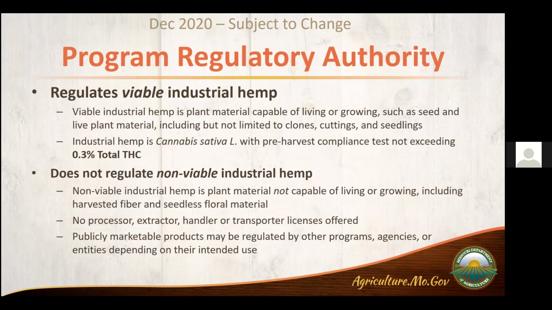Another element that is important to understand is what the Missouri Industrial Hemp Program regulates and what it does not. So the Missouri Department of Agriculture's Industrial Hemp Program regulates only viable industrial hemp. Viable means anything capable of living or growing, which includes seeds capable of germination, and then, a bit more obviously, the living plants such as seedlings, clones, or cuttings, or plants at other stages of growth. In order to be defined as industrial hemp, the plants must be sampled prior to harvest and be tested at or below 0.3% total THC.